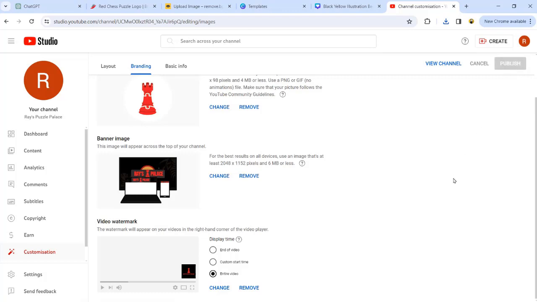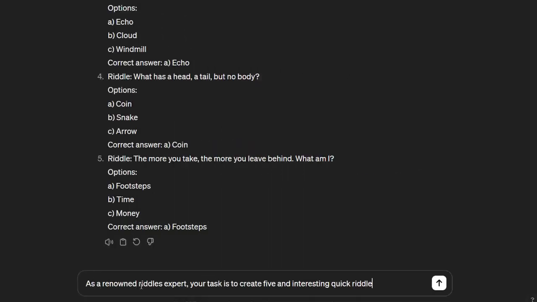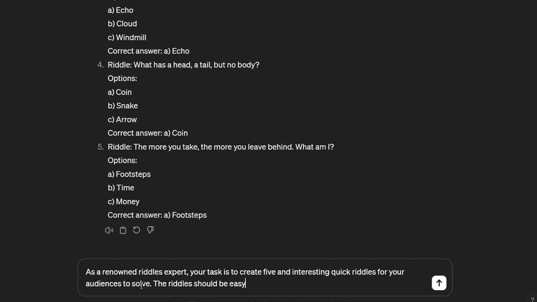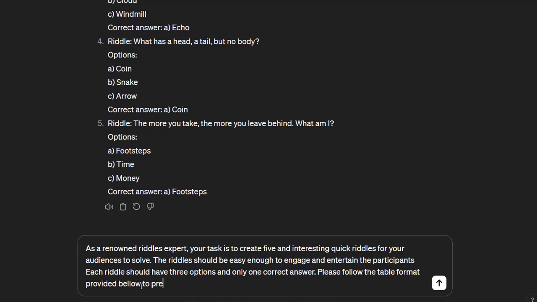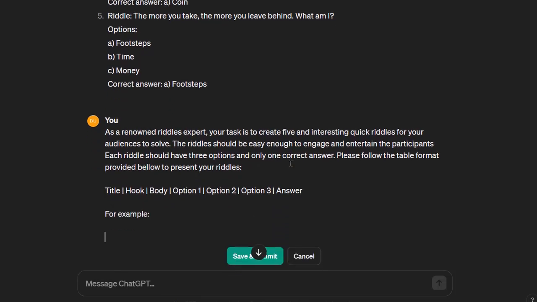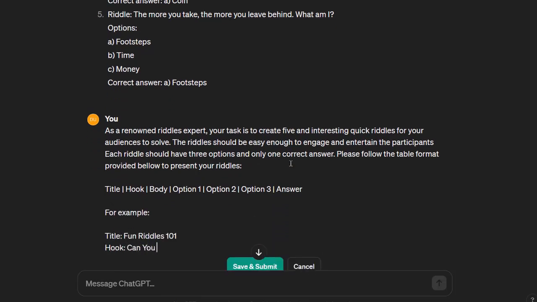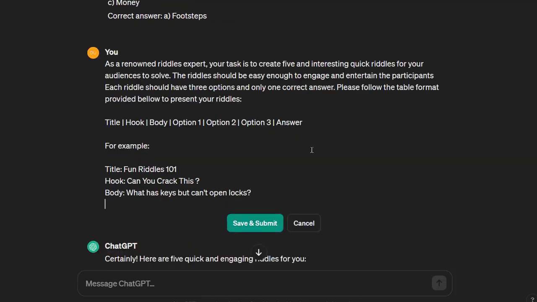In the video. Step 5. Creating the script. For the script, I'm going to use ChatGPT, and here I'm going to give an example to create a riddle for me. For this, I need title, hook, body, option 1, option 2, option 3, and the answer. So I'm going to provide an example here. Fun Riddles 101. Hook. Can you crack this? Body. What has keys but can't open locks?